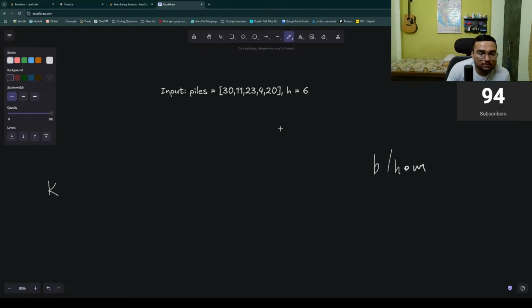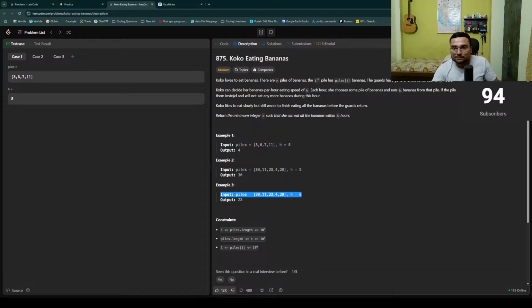Now what should be the maximum bananas that she can eat? I mean, she can try with the minimum of these. Like, okay, my left can be 4 and my right can be 30. That can give me the answer, but what should be the ideal thing? I mean, she can eat 1 also, but yeah, it's whatever. Do we have anything here? K bananas from that pile.